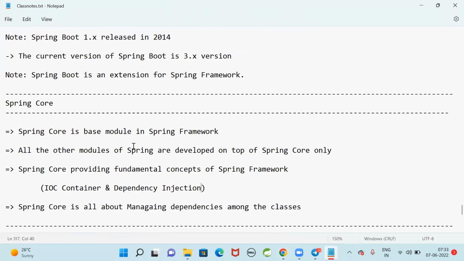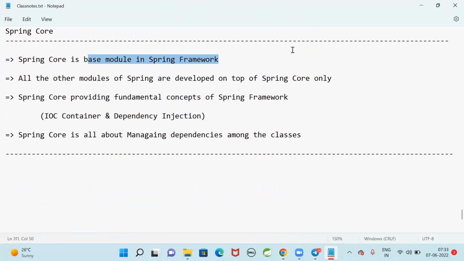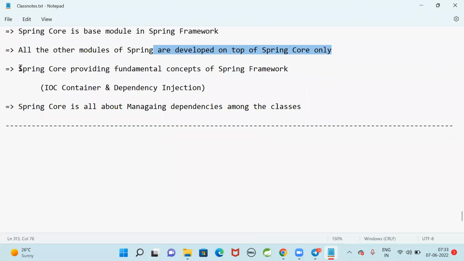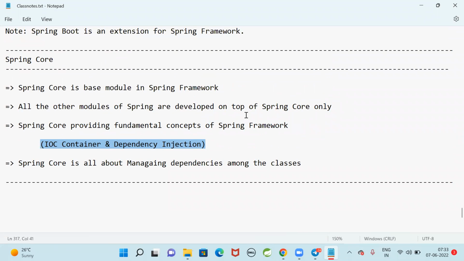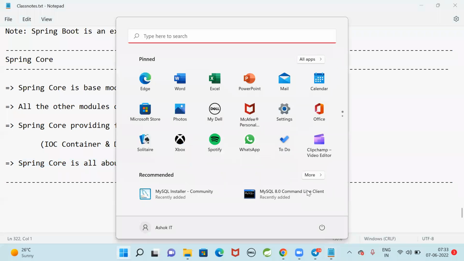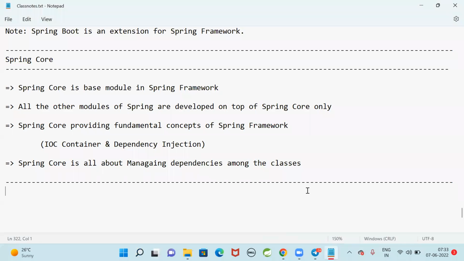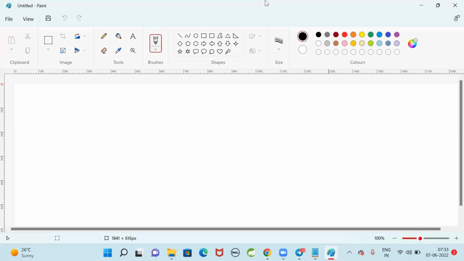Spring Core is the base module in the Spring framework. All the other modules of Spring are developed on top of Spring Core only. Spring Core provides fundamental concepts of the Spring framework. IOC container and dependency injection are very important topics in Spring. Spring Core is all about managing dependencies among the classes. Let's understand this concept by taking one example. Instead of theory, let's do this practically.